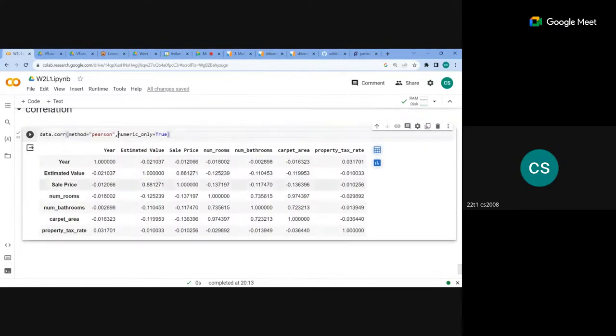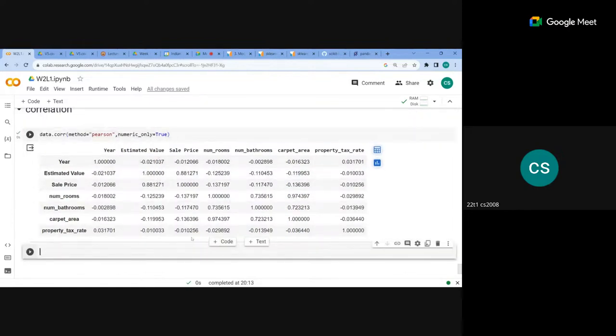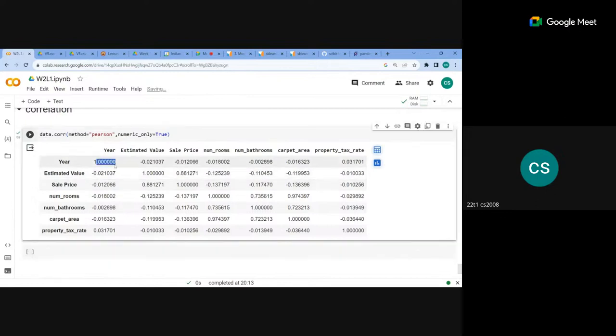Numeric. So now we have this, and you can see that year has the highest correlation with year, which is always going to be the case, right? With itself it's always highest. We can see that sell price and estimated value have a very high positive correlation. Number of rooms and number of bathrooms also have some correlation, and number of rooms and carpet area also have some correlation. If you have more rooms, you need more carpet area, because each room will have area.